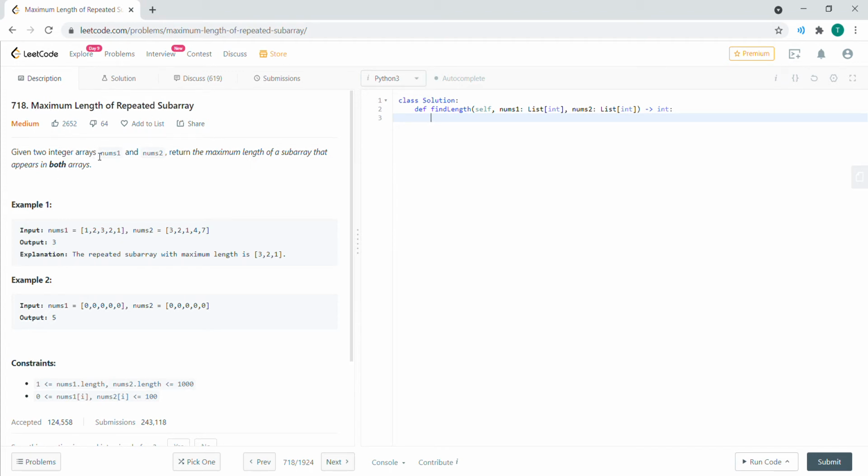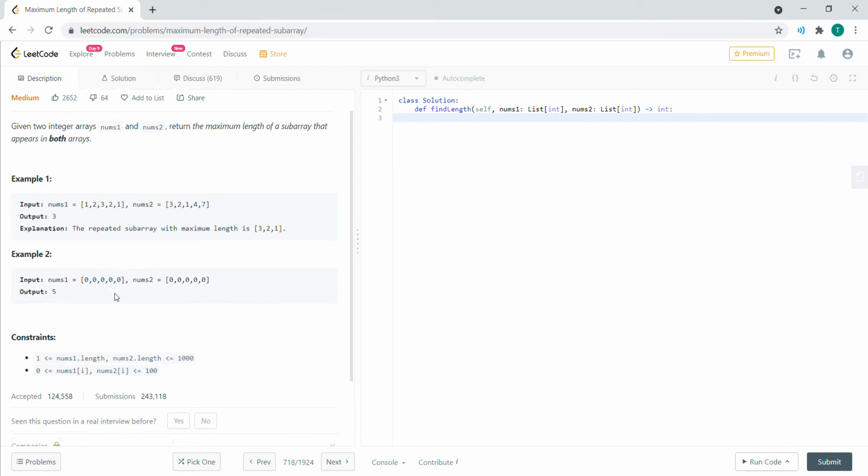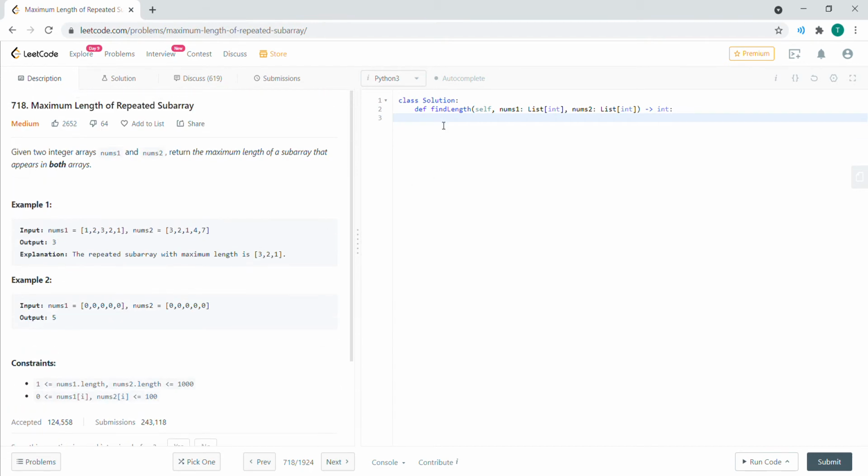Given two integer arrays nums1 and nums2, return the maximum length of the subarray that appears in both arrays. So the output would be 3, because we have 3, 2, 1 as a subarray here and here that are matching in both. Likewise, if nums1 equals nums2, then we would just return the length of nums1 or nums2. It's a medium difficulty question.